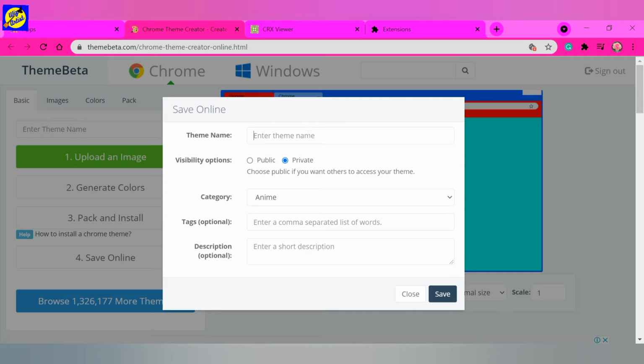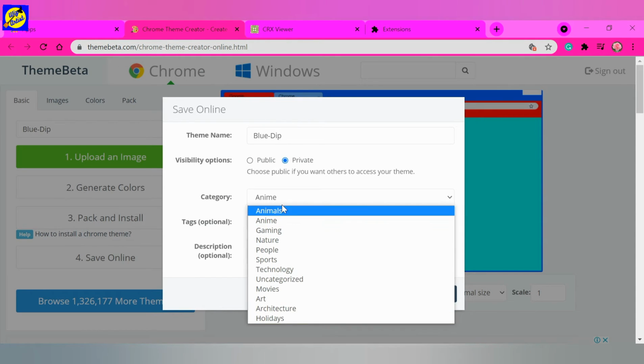Here you have to enter the theme name and other details. So the theme name I'll put as Blue Dip. You can put anything. Then you can choose the visibility option. Should it be public or private? I'm going to choose private. Then the category. Now this is optional.